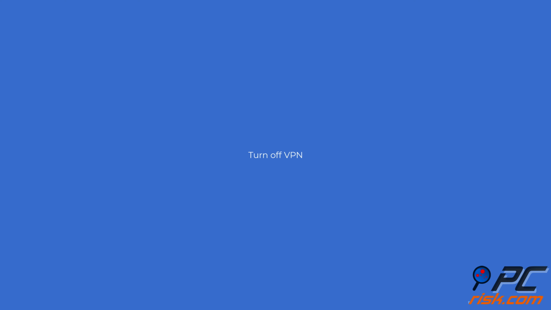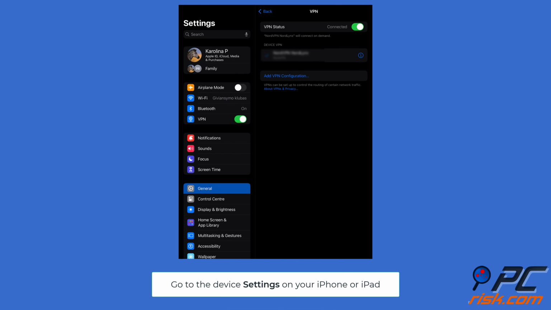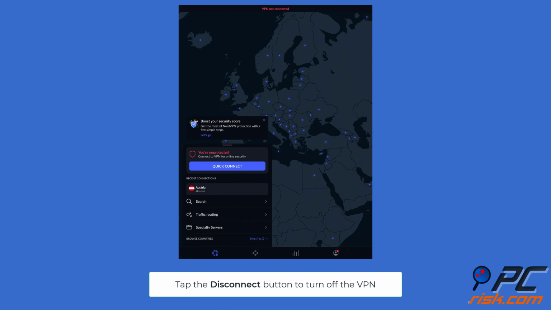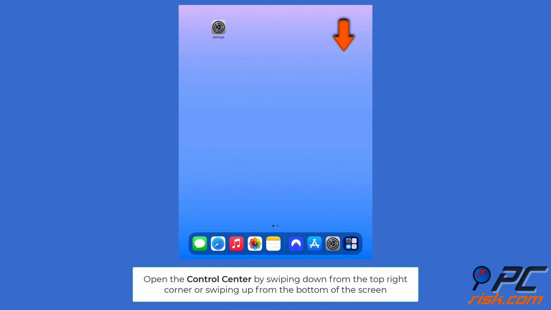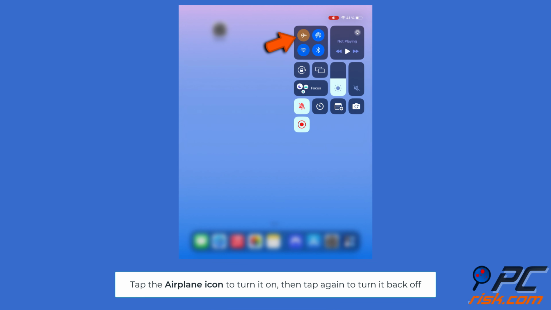Turn off VPN. Go to the device settings on your iPhone or iPad. Find and toggle off the VPN option. You can also open the VPN app you are using and tap the Disconnect button to turn off the VPN. Then, open the Control Center by swiping down from the top right corner or swiping up from the bottom of the screen. Tap the airplane icon to turn it on, then tap again to turn it back off. This extra step will refresh your network connection.